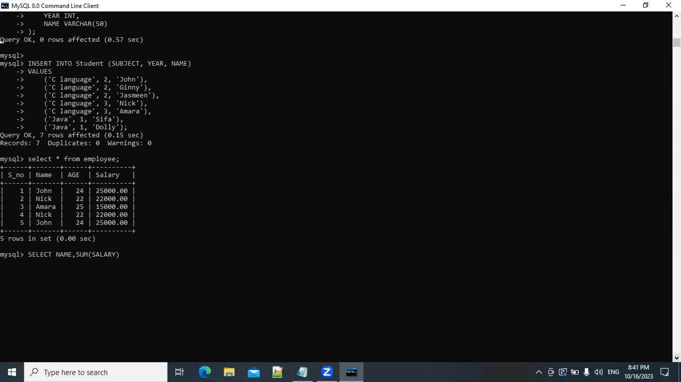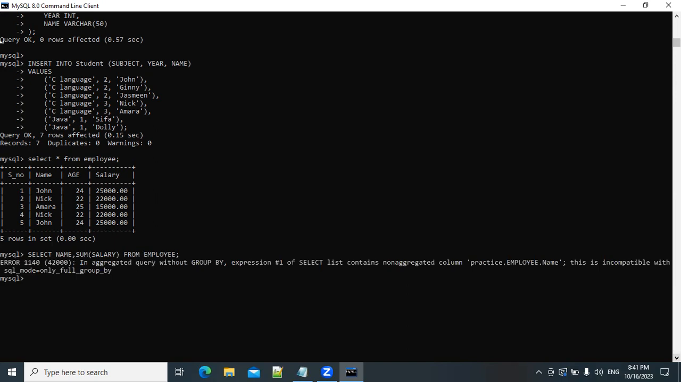So I am using the sum function. We know sum, max, minimum. Now sum of salary from employee table. Somewhere it is wrong. Oh, I have to give a group by, right? Without that, how will it work? Now group by.